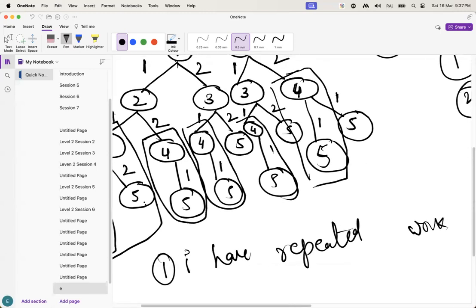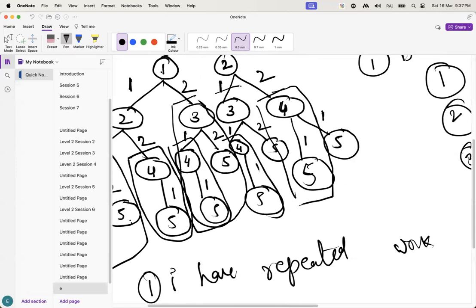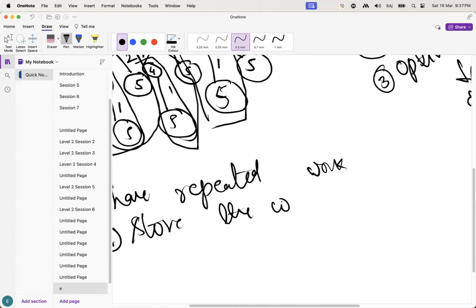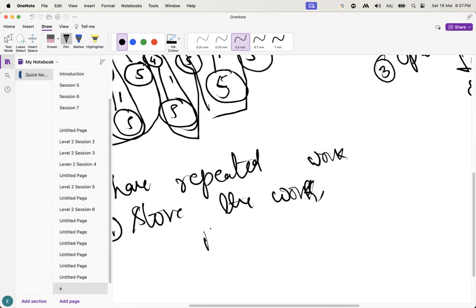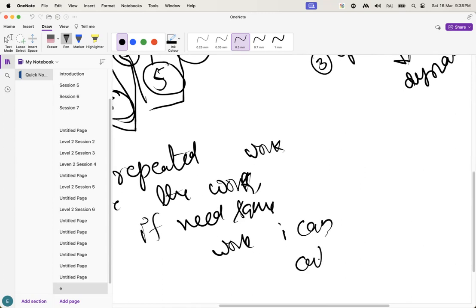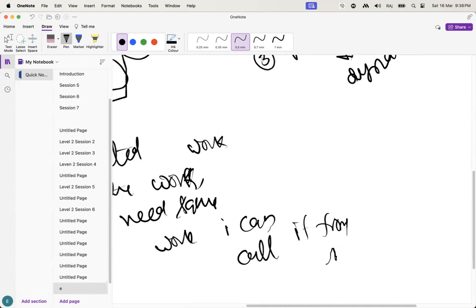Guys, you can see here from the third step I have taken, if I calculate this one, here also you can see again the same thing I have done. Here also I have done the same thing. So what have I done? I have done repeated work. So if I save these values, if I store the work somewhere, and if I need the same work, I can call it from that, I can say, from memory, right?